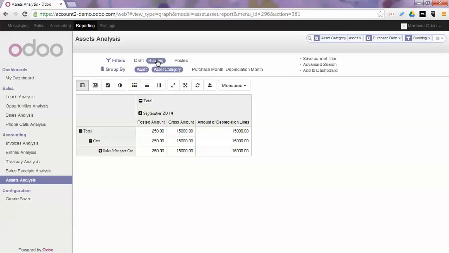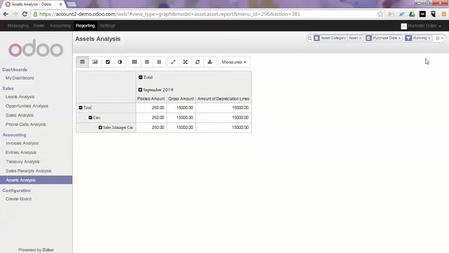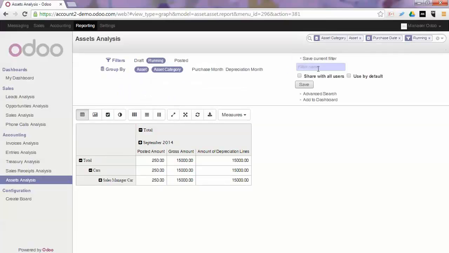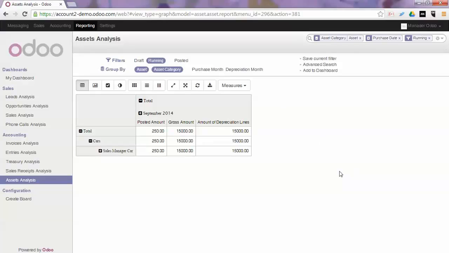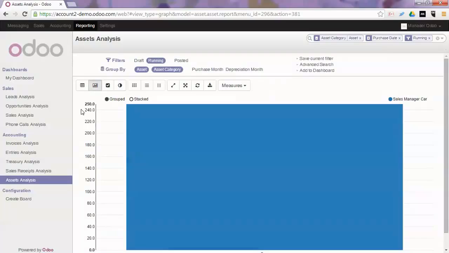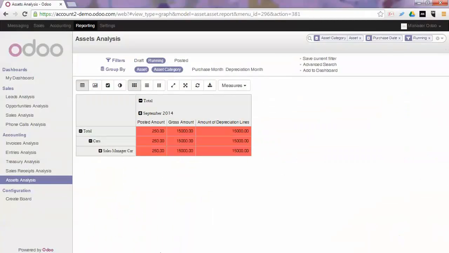If this is one of the filters I would like to use most, I can, as usual, save the current filter, give it a name, and share it or use it by default. You can also click the Sales Manager car to see the actual number of depreciations already made. You can create a heat map and see which are the most important amounts. Since we only have one asset, of course, this is not very explanatory, but I just wanted to show you the reporting methods for assets.